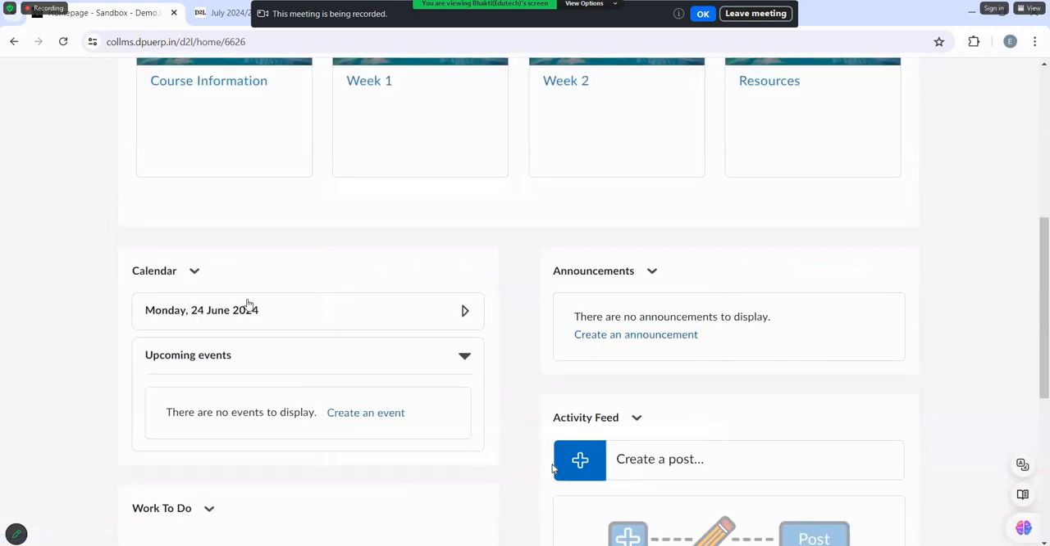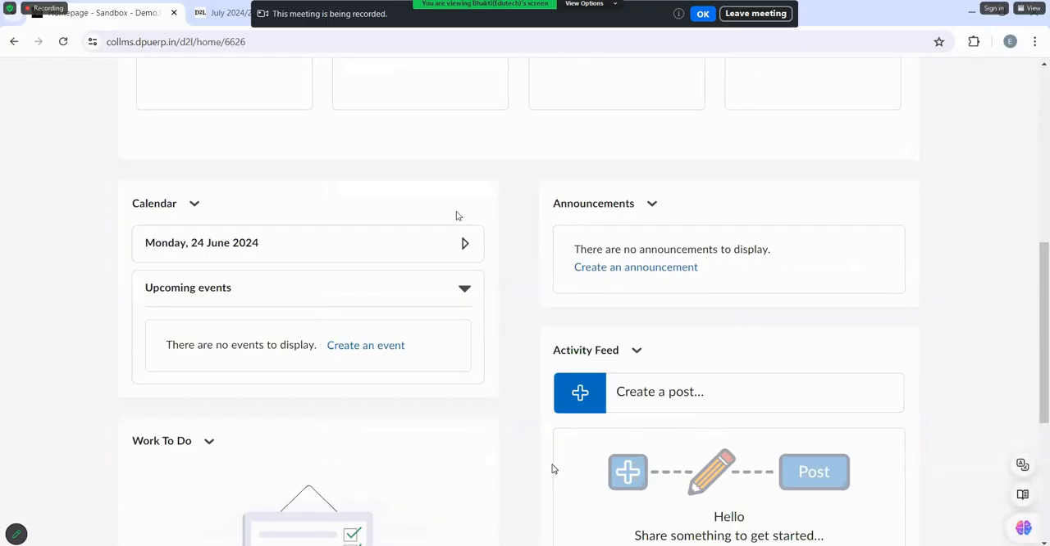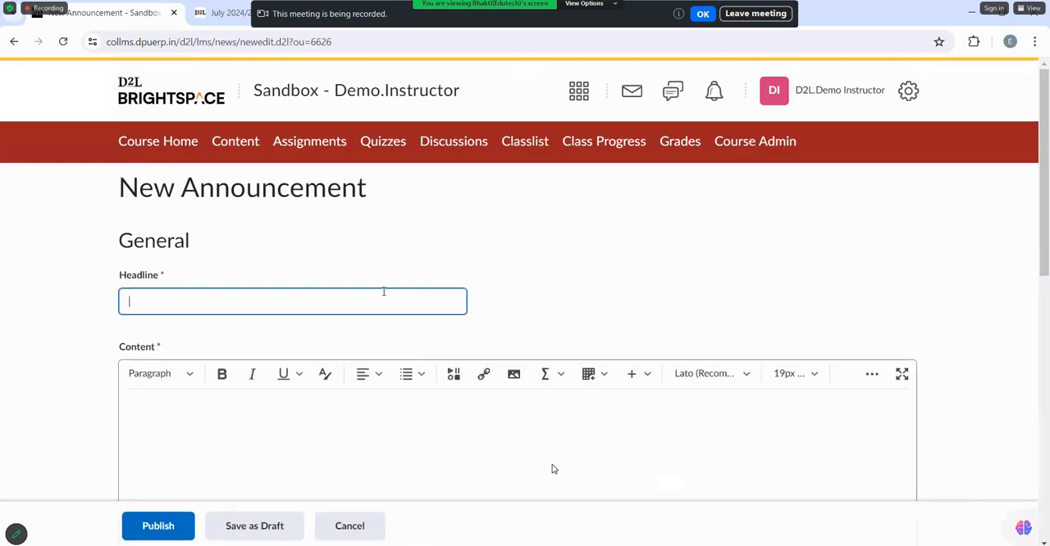I would like to cover the other widgets that are available on the course homepage for a faculty. There is a calendar. If you see here, a faculty has permission to create an event. The announcement, the faculty has the ability to create an announcement. We'll start by creating an announcement. So when I click announcement, I'm going to say, welcome.